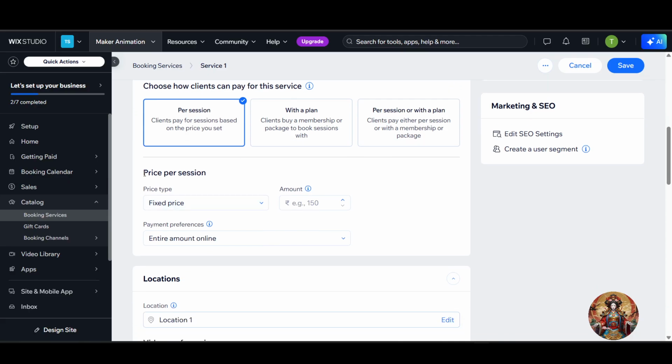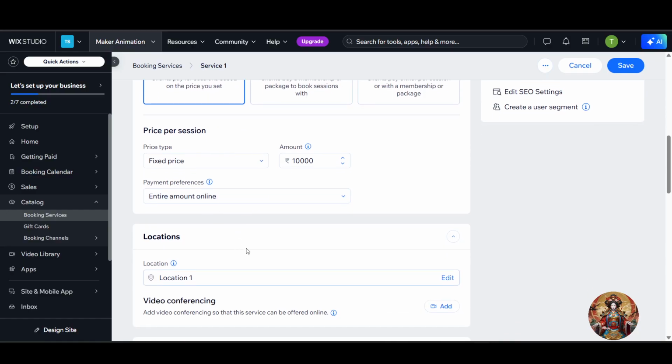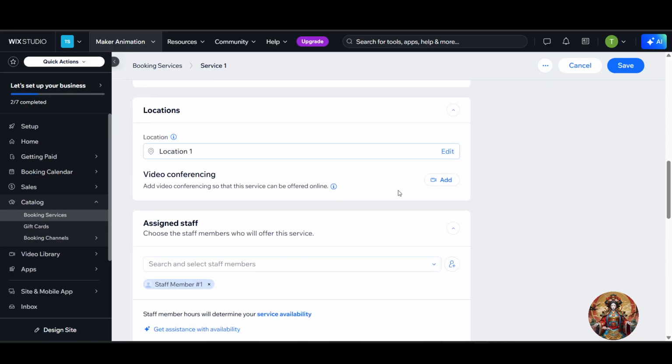Now if you scroll down a little bit, you will see this price per session, where you can add your fixed price. Now I will give, for fun, 10,000 rupees. Now the payment preference will be that the total amount is paid entirely online. Now if you want to add your location, you can add that. Now I will take the masterclass on Zoom, so I have to add Zoom into my Wix.